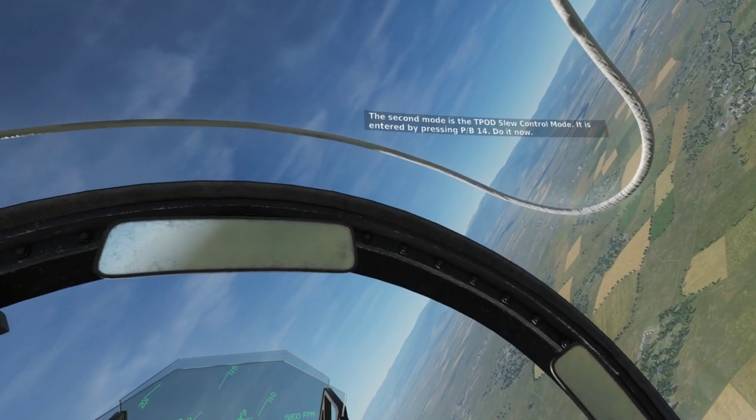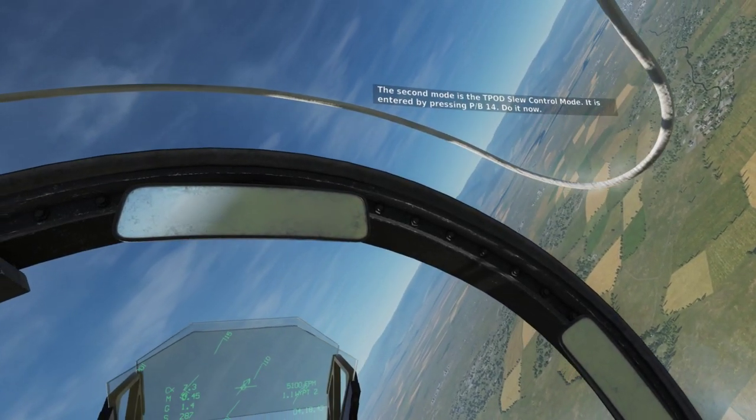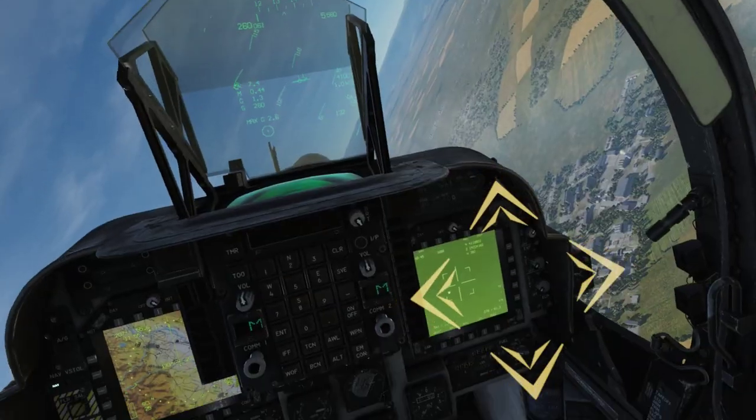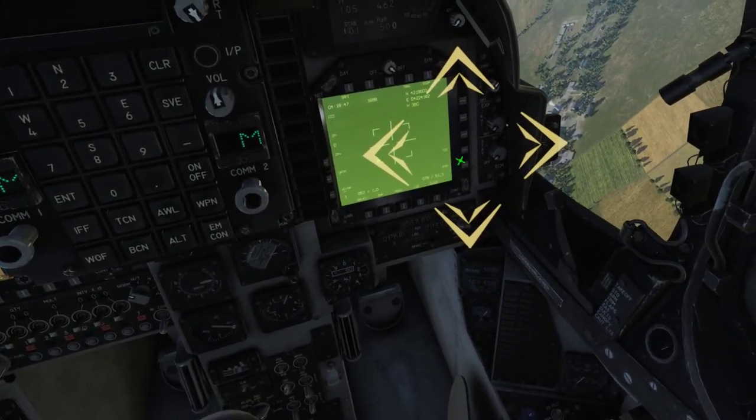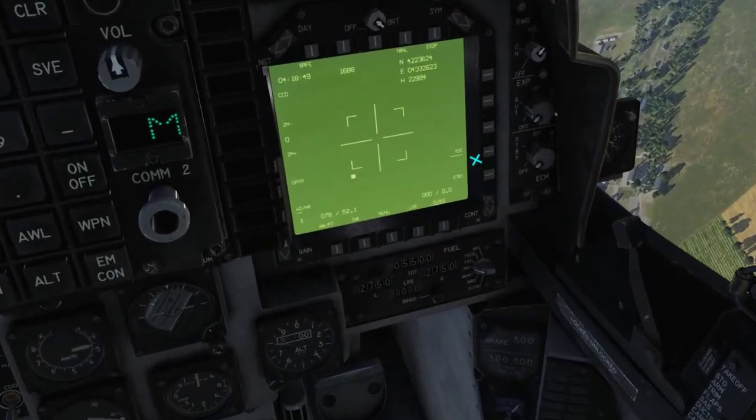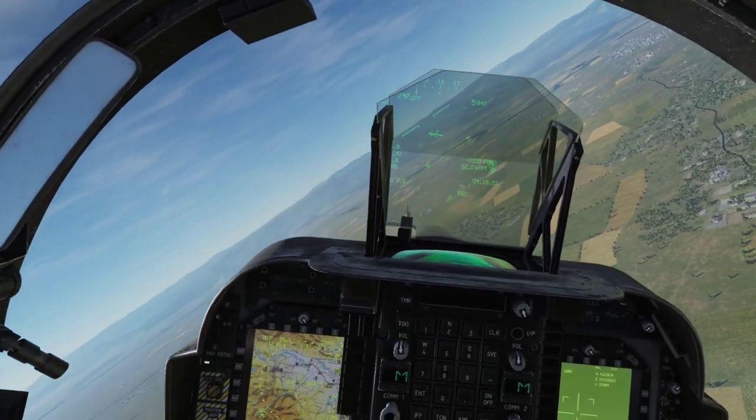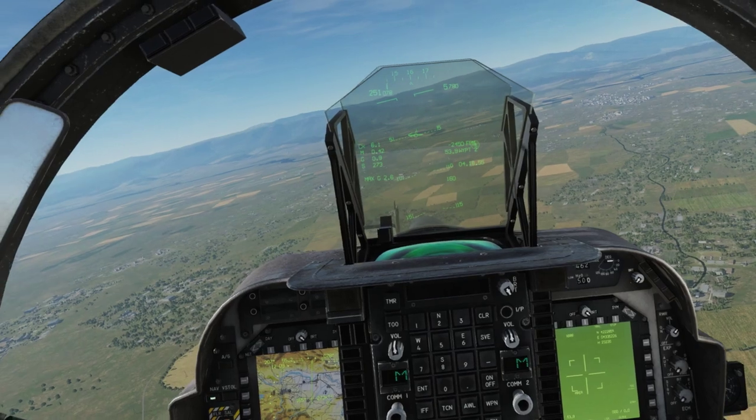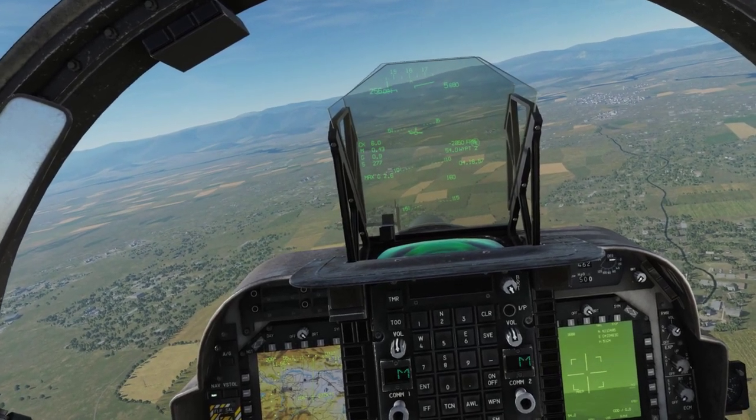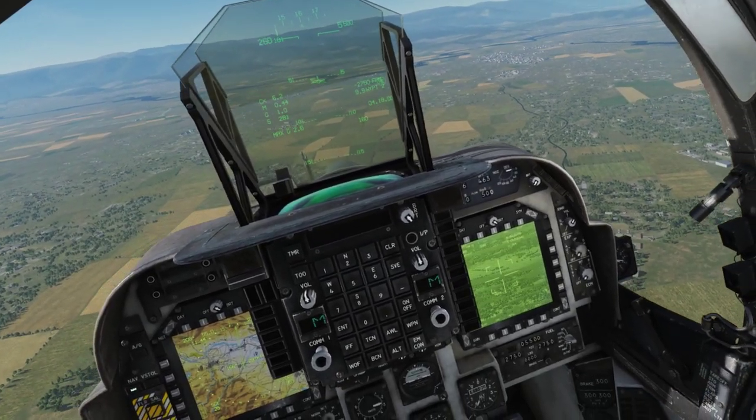The second mode is the T-pod slew control mode. It is entered by pressing push button 14. Do it now. When activated, TDC next to push button 14 will appear underlined. In this mode, the TDC now controls the T-pod movement. The aircraft's other sensors are slave to the T-pod's stare point.